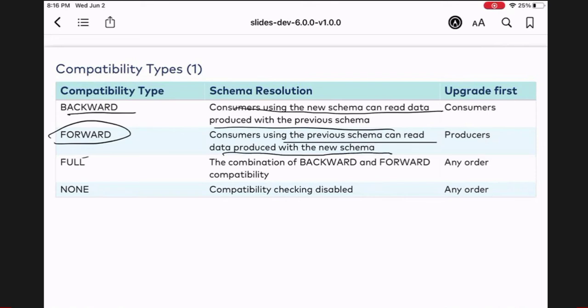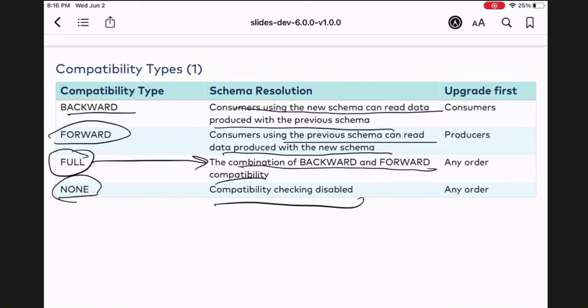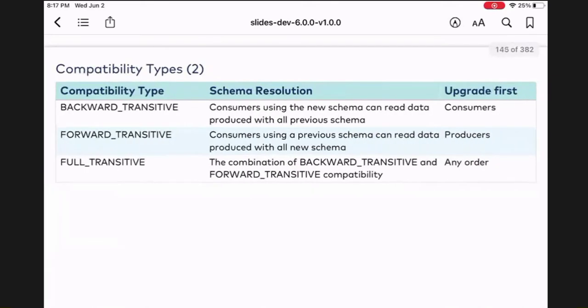And then full compatibility is what I say people should shoot for. It's a combination of backward and forward. And then none, we just looked at none, so you can also have that as well. But remember, you want to shoot for full compatibility. The default is backward compatible. Backward is the default. So if you look at this, there's also this concept of backward transitive, right?